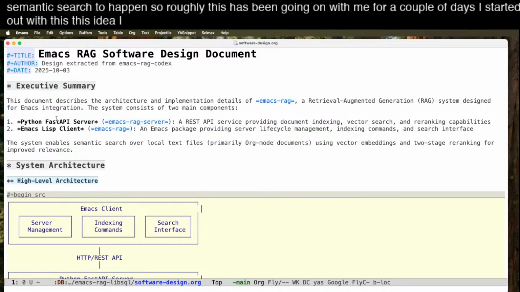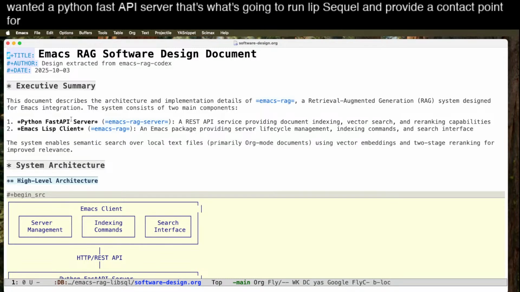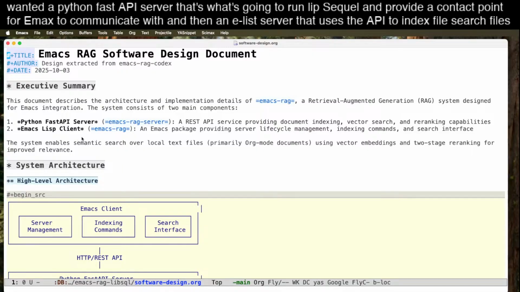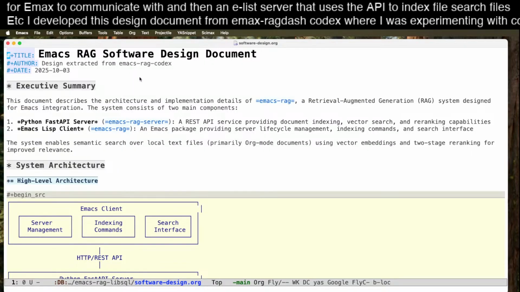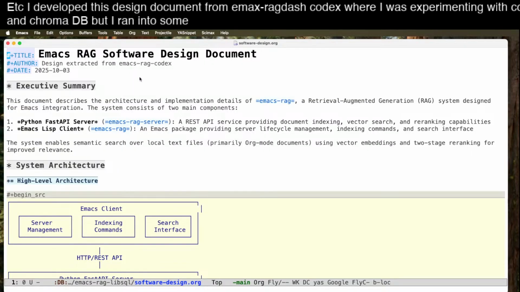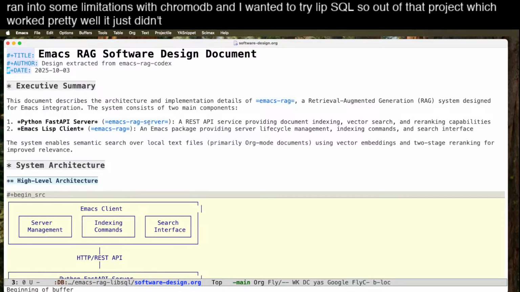I wanted a Python FastAPI server. That's what's going to run libsql and provide a contact point for Emacs to communicate with, and then an eLisp server that uses the API to index files, search files, etc. I developed this design document from Emacs RAG codex, where I was experimenting with codecs and ChromaDB, but I ran into some limitations with ChromaDB and I wanted to try libsql. So out of that project, which worked pretty well, it just didn't work across all of my machines.